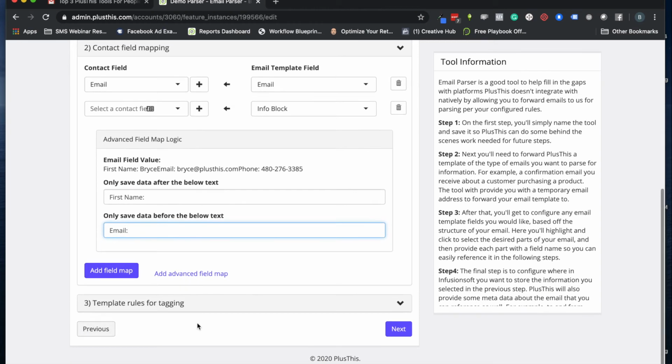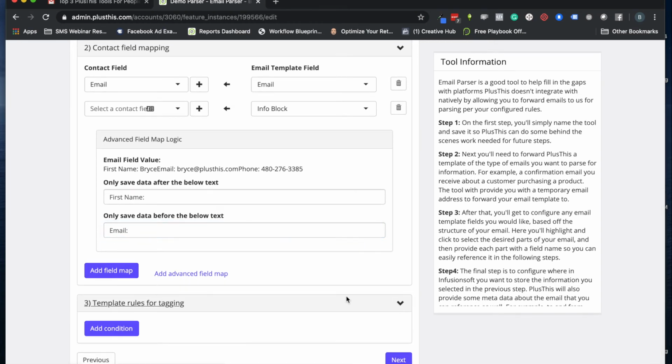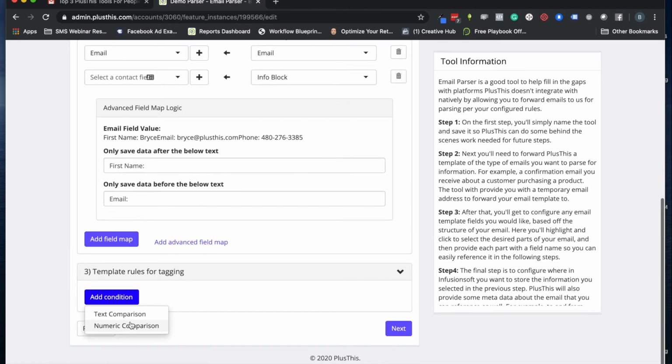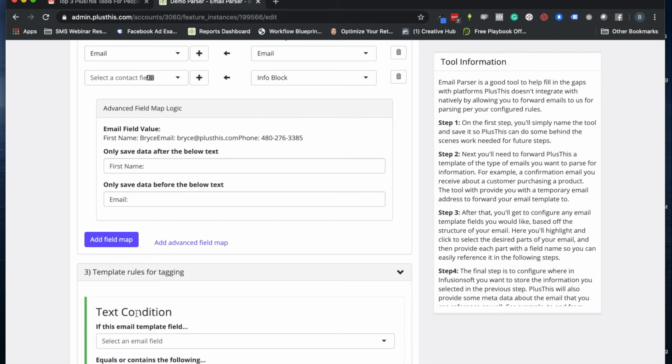We could add more field maps, but that's all we want for this. And then here's where we can do the different conditions, which is really cool. So let's say someone fills out a form and there's some segmentation in there.